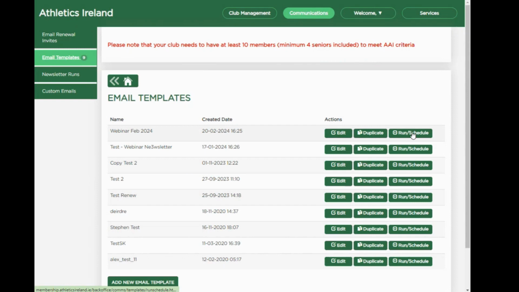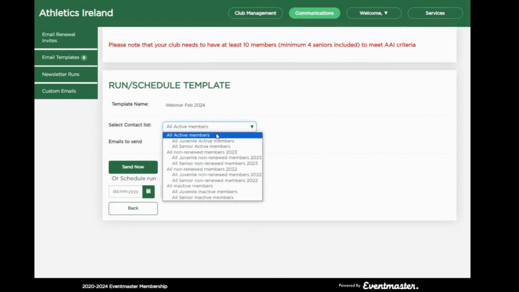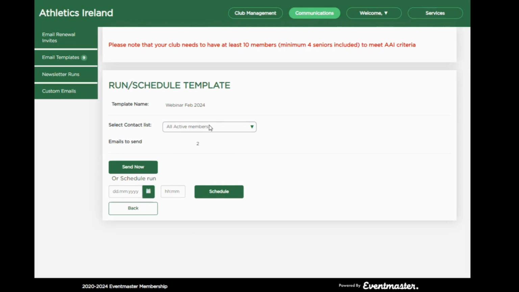Okay. And then once you're happy, you can click on run and schedule. It'll give you the built-in options here: all active members, juvenile members, senior members, non-renewed members for different years. So you don't need to break down any big Excel lists and manage the different members and their contact preferences. Very similar again, you can click on send now, or you can schedule that to go out on a specific date as well. So yeah, that's those ones.